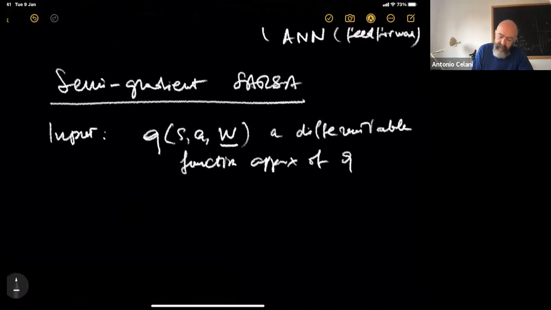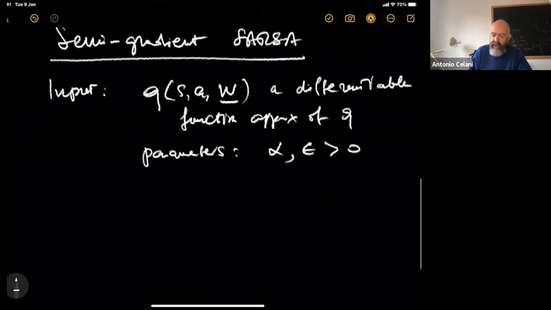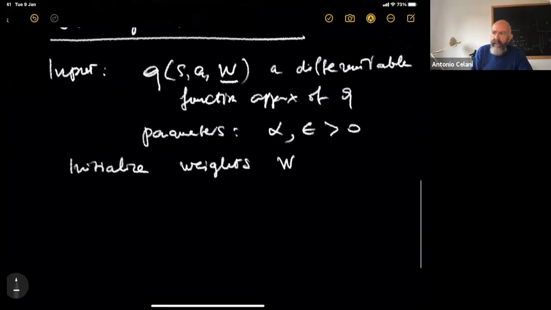So then you have the parameters of the algorithms, the learning rate, the exploration rate. Okay, and these are positive objects which you fix at the beginning. They might be scheduled. Okay, they might change in time as you perform the algorithm. And then you initialize the weights for your algorithm W to some initial value. And then you enter a loop, which is the external loop over episodes.